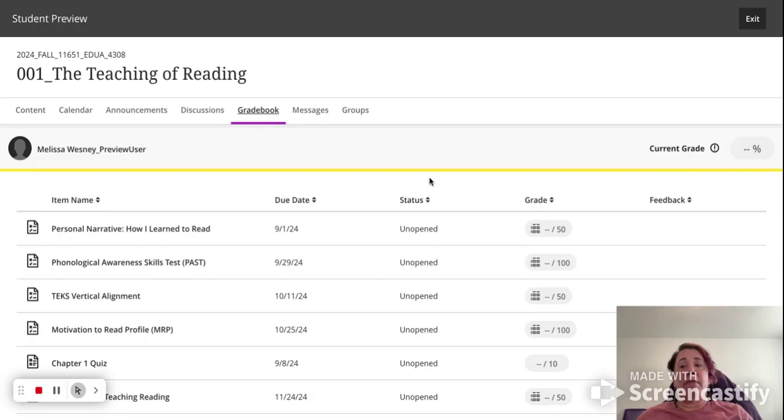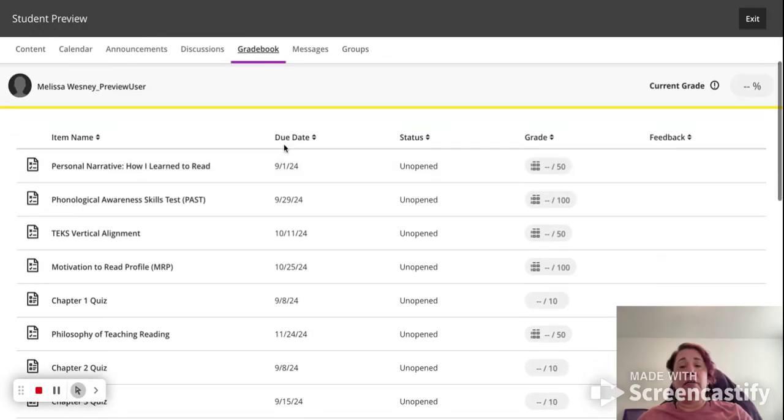The gradebook tab is very important. Here's another place to find due dates, under your gradebook. You can also click on the assignment title and it will open the assignment for you. Once an assignment has been graded, this little gray area, you will see it change to a color and you'll see a score. If there is written feedback, you will also see a little square icon here and you'll be able to click open and read your feedback.